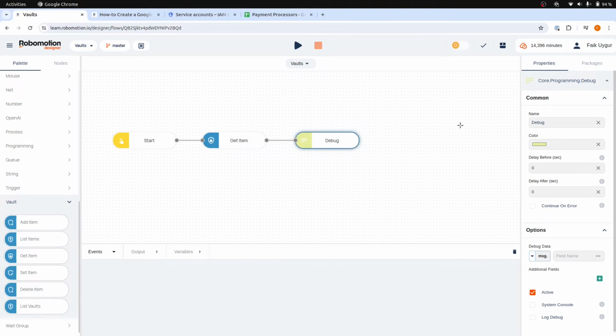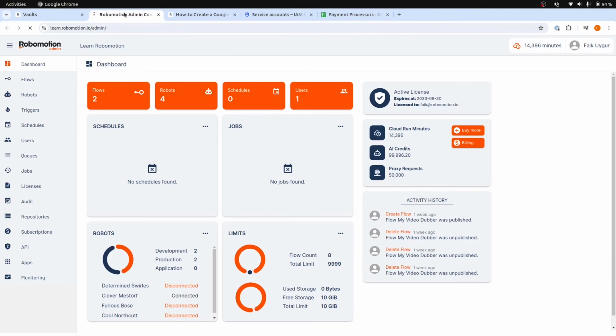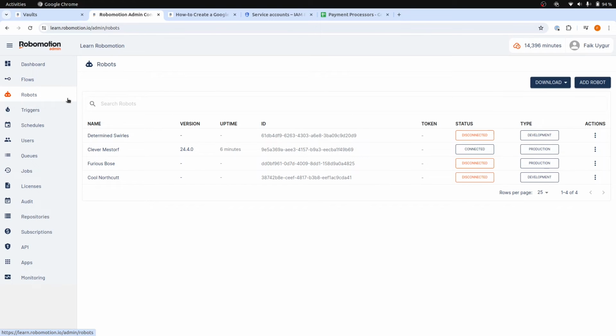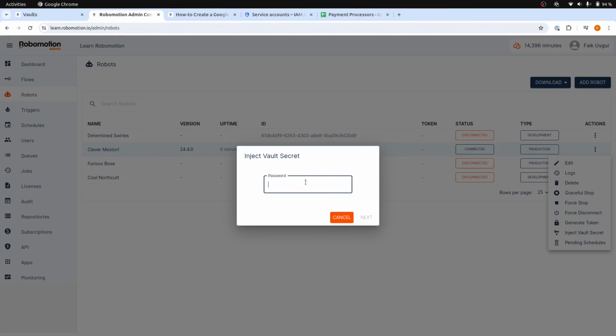In order to do that, we need to go to the Admin Console's Robots page. Click the Robots tab on the left pane to open the Robots page. We can see that the clever Mesturf robot is currently connected to our workspace. This is the robot running on my local machine currently. From the Actions menu, click the Inject Vault Secret action. Enter your workspace password.